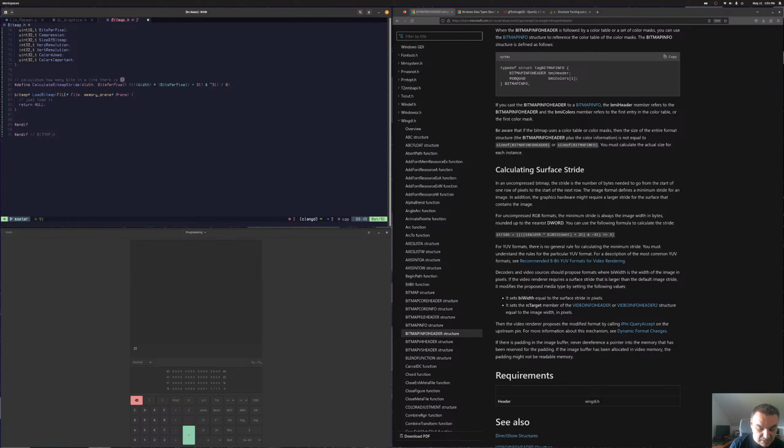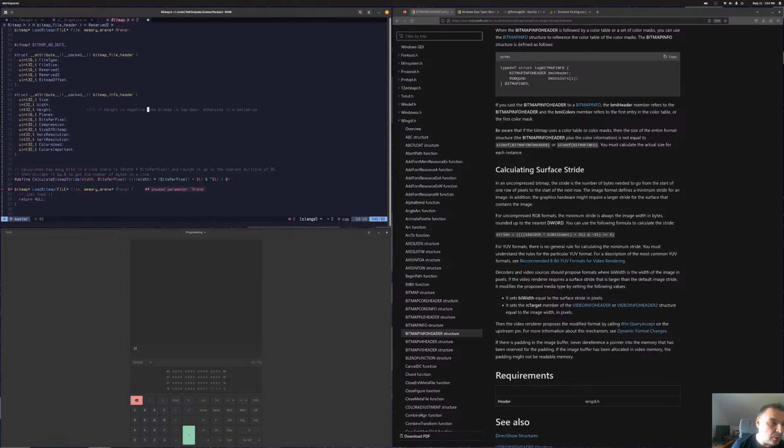There is, so that's width times bits per pixel, and rounds it to the nearest multiple of 32. That's okay. Then divide it by 8 to get bytes. Cool. Okay, thank you, AI. So this is how we get bitmaps, right?